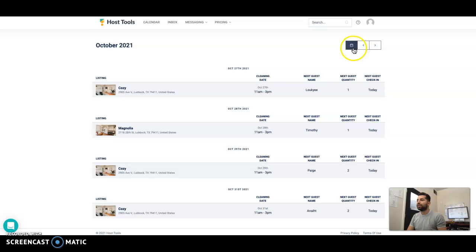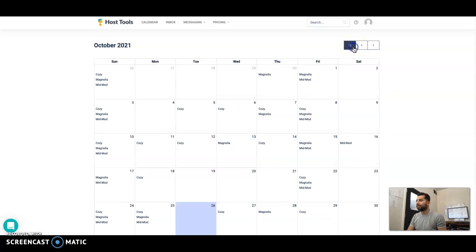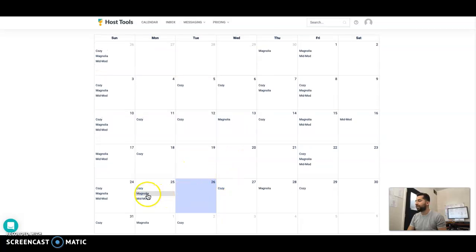My personal favorite is you can also go here to the calendar and see it in the calendar view. So you see what needs to be cleaned. As you can see, the past 2 days, all 3 of these units had to be cleaned. Today, nothing has to be cleaned, and then tomorrow, only Cozy has to be cleaned. To give you an idea of how these cleans go, and just get them organized.